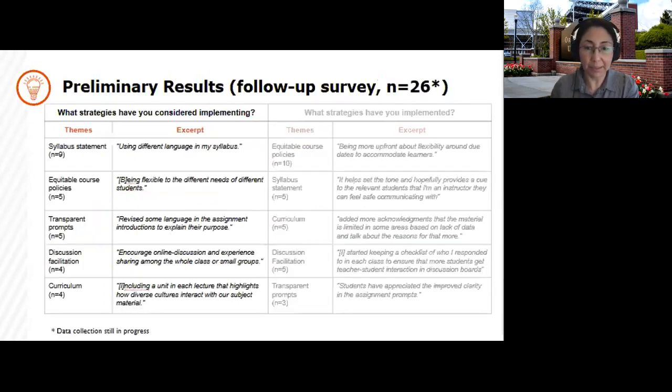Next slide, please. The preliminary results that we share here today come from a group of 26 instructors that responded to a follow-up survey so far. Please bear with us here because the data is still being collected. So this is partial data that we're reporting here.